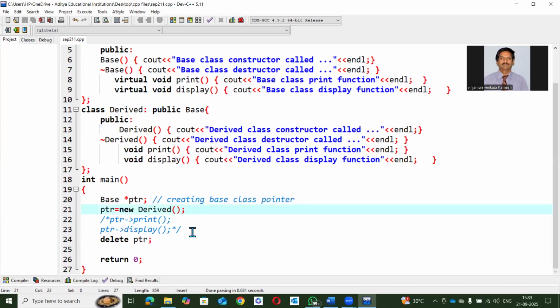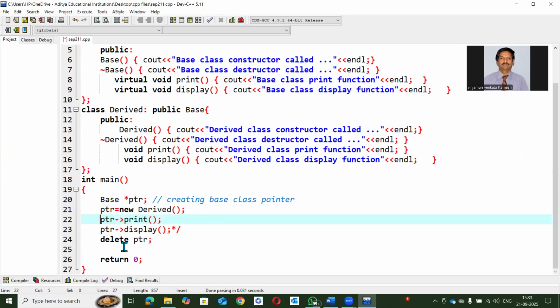So after that you will give some instruction like whatever I gave earlier, ptr print, ptr display, right? After that delete ptr. Once the ptr pointer is being deleted, automatically the memory has to be cleaned, it will be empty. So the duty of the derived object and the behind the scene base class object both is completed, they need to be deleted, right? Then immediately the destructor is to be called.